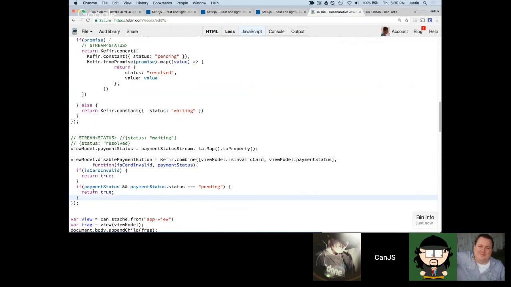I would say if we don't have a payment status also, that probably means we want it blocked as well, right? Well, no, I guess I think it's just if we have a payment status and it's pending, I think return true is fine.